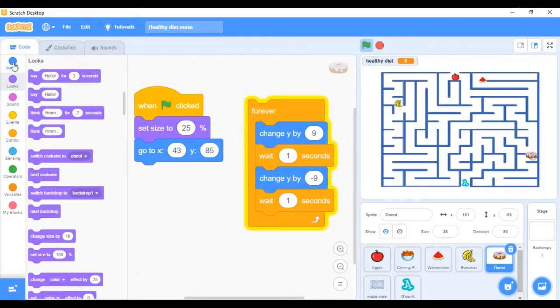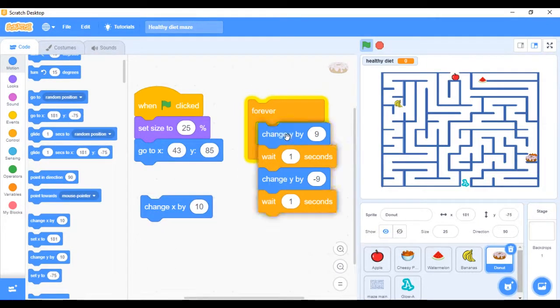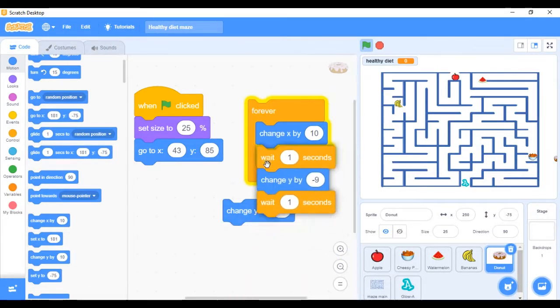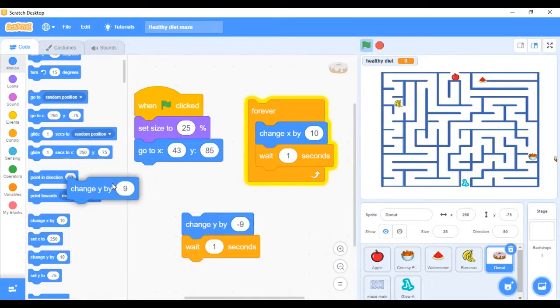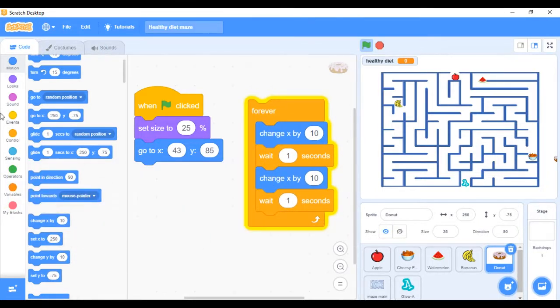So we go to motion, we look for the X. So we remove the Y and replace it with the X. Yep, so there it is. Where is my donut? It ran away. So here it was. So I'm going to tell you to go to the position. Stop.